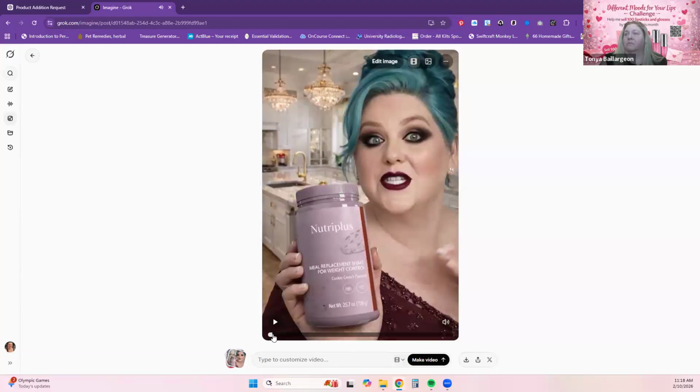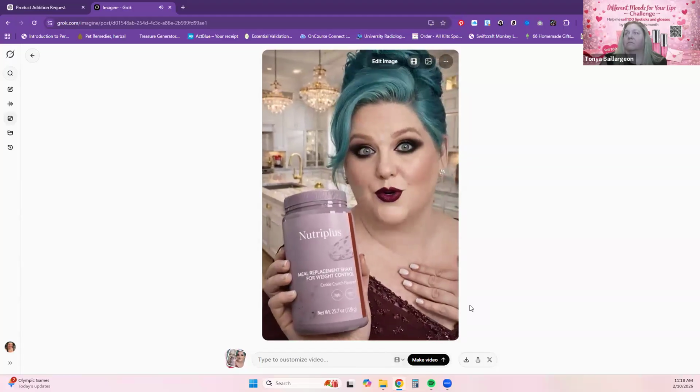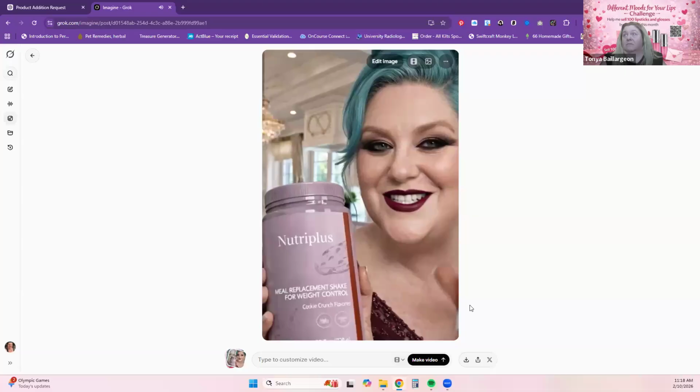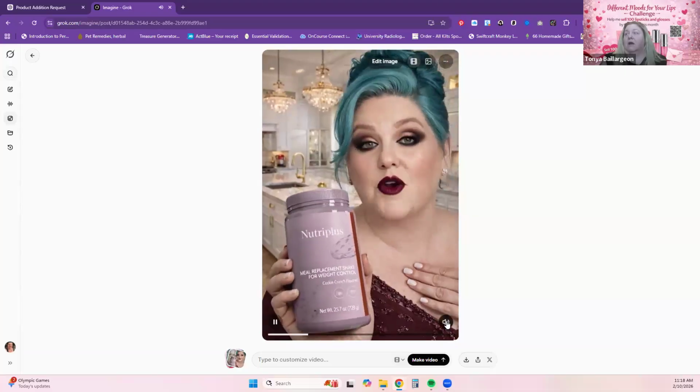And I love the cookie flavor. This is NutriPlus, my favorite and replacement for weight control. And I love the cookie flavor. It's a delicious way to stay on track. This is NutriPlus, my favorite and replacement.